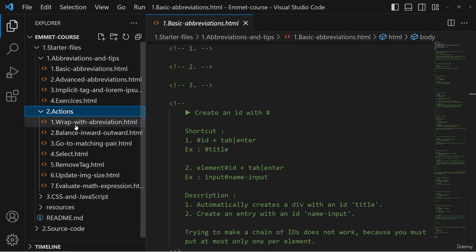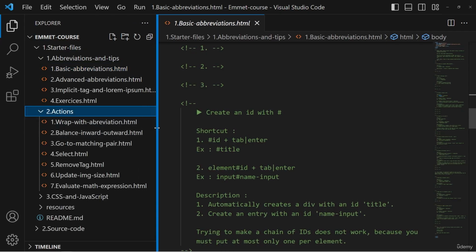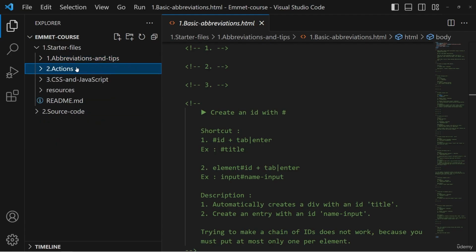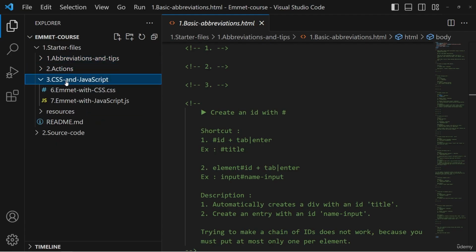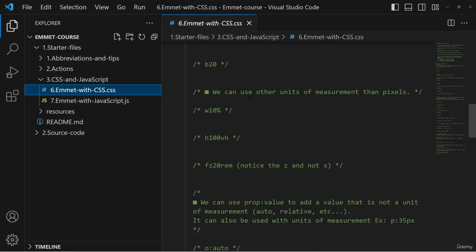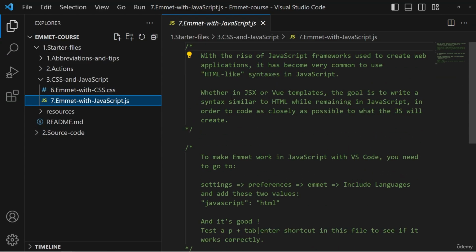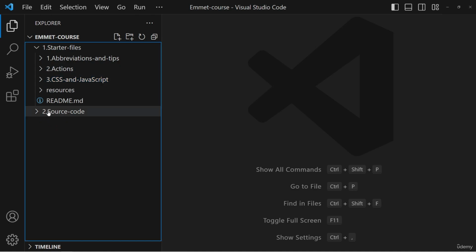There are also some actions. This is not very well known by a lot of people, but you can also manipulate your code with different actions, and it's very, very useful too. Yeah, wrap with abbreviation is amazing. Balance also is amazing, etc. Then I will show you how to use it with CSS, because we can also use it with CSS. And finally, with JavaScript. We're going to see how to use it with JavaScript and with the different JavaScript frameworks.